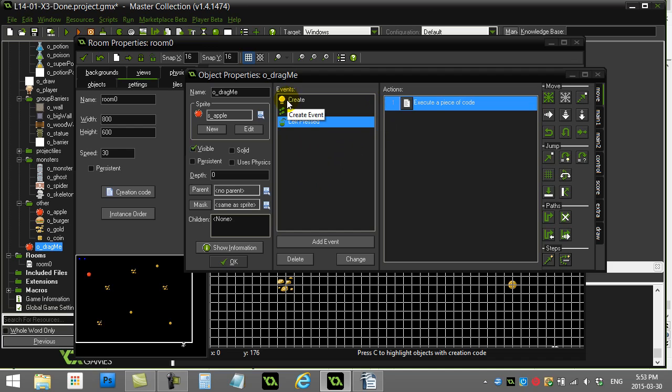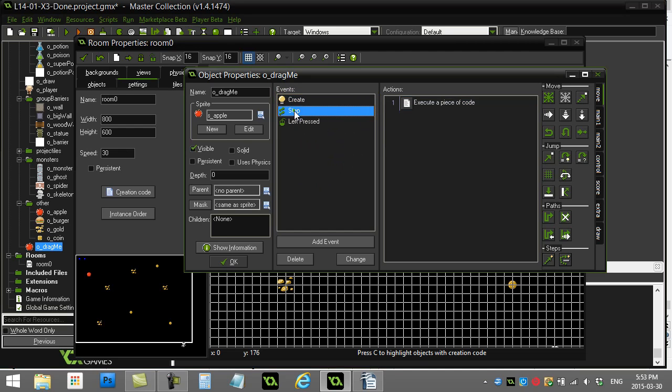What's important is that you know that it uses create, step, and left pressed, so that when we create our children objects, that we use the same events or similar events, we have to make sure we're not going to override this code and sort of drop it, leave it behind.